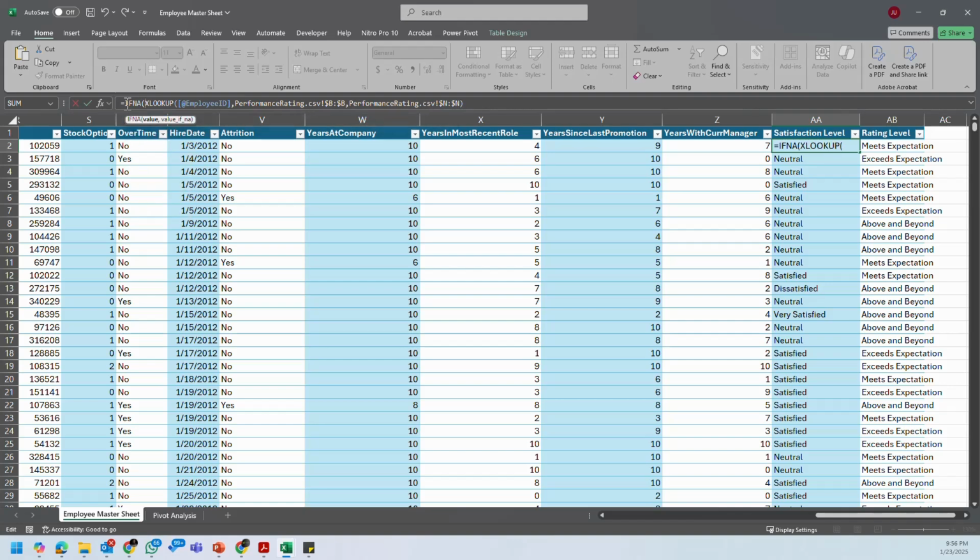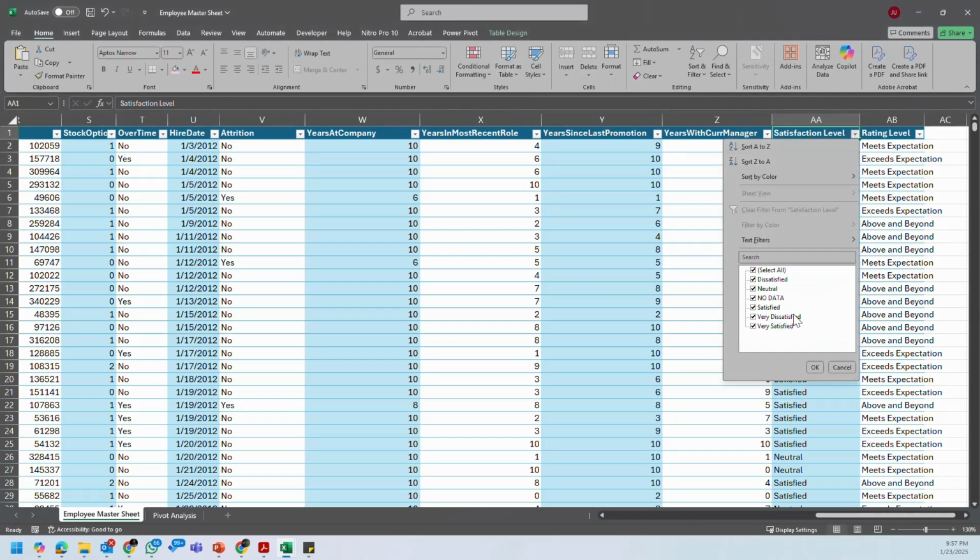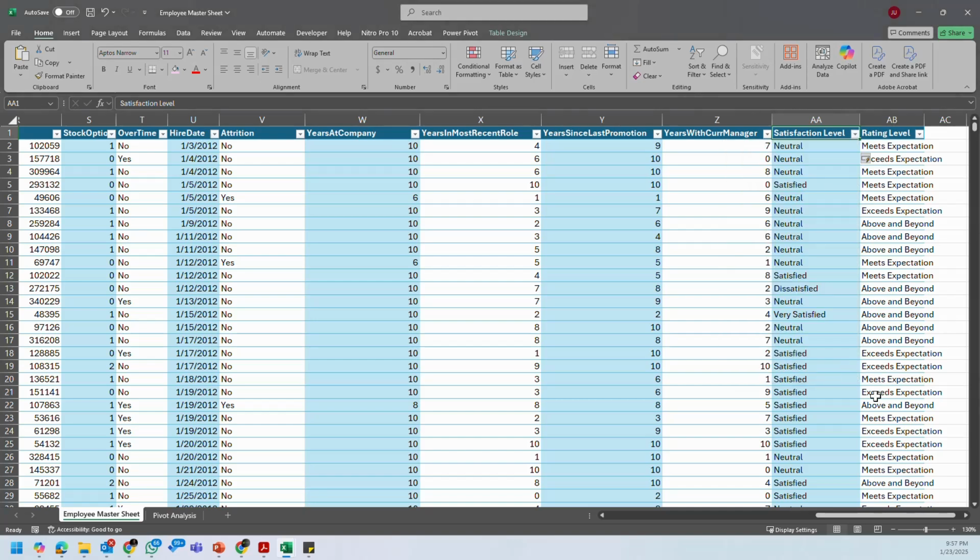So I'm going to put a clause over this guy. Remember the IF NA formula: if the result of this lookup is NA, then give us no data. Then close, right, enter. So now rather than having NAs, we have no data.